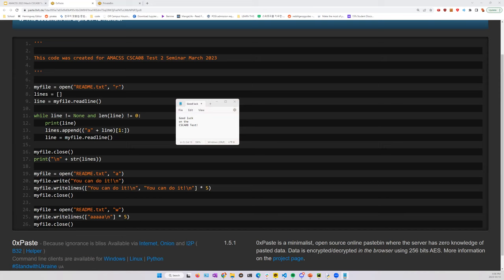It's true that the lines list will be modified, but we should also output the line, right? So we're reading from the first line, which is "Good luck". Then line is not None and the length is not zero, so we'll print the first line. Then we'll append this part, which is just appending 'A' to the start of line. And then we're removing the first element, we don't care about the first element, right? The slicing. So we just remove this part and assign this "Good luck" to the lines list.